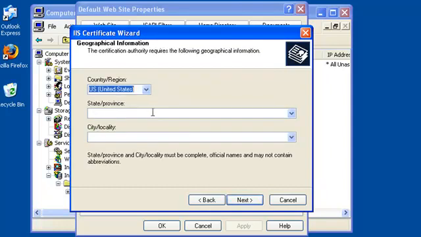At the next screen, enter the appropriate geographic information. Usually this will be your main office, and doesn't necessarily have to be the location that you are at currently, or the address where the server is located.